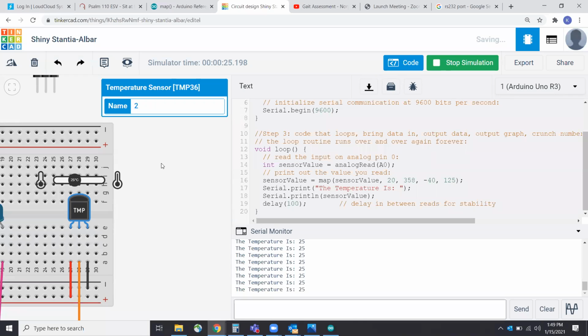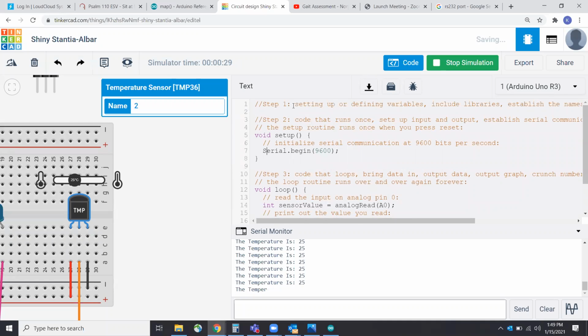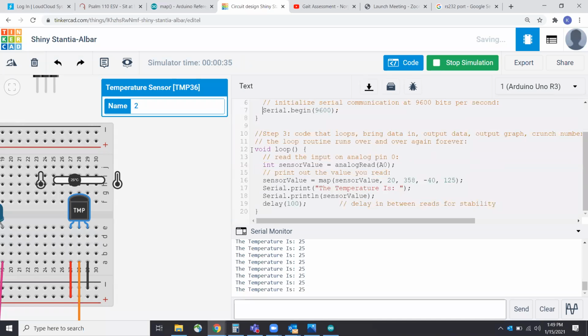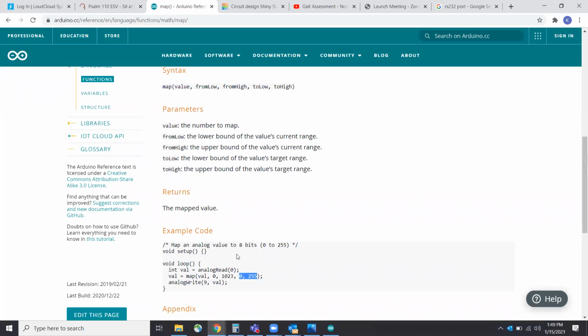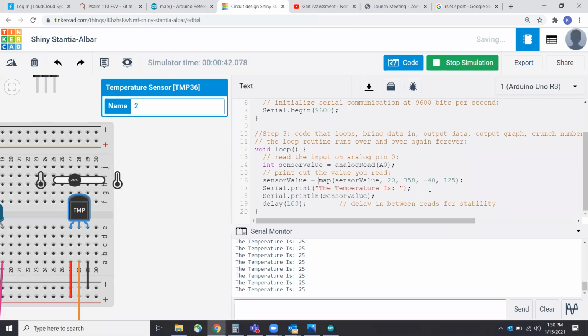For a quick recap, we've got step one, where we aren't doing any introduction of variables. Step two, we start our serial read. Step three, we're setting up the initial read of the analog data. Then we're using a function we found on the Arduino language reference called map. It allows us to change one set of data, for instance a scale from 0 to 1023, to our new scale, which is -40 to 125.